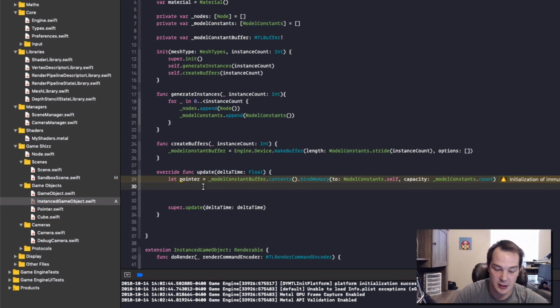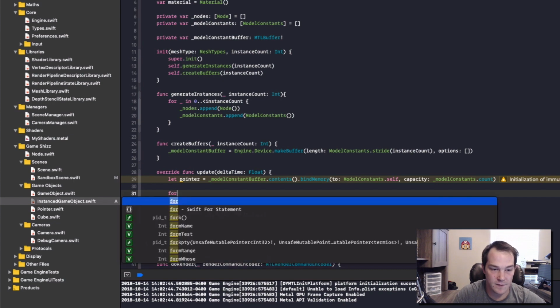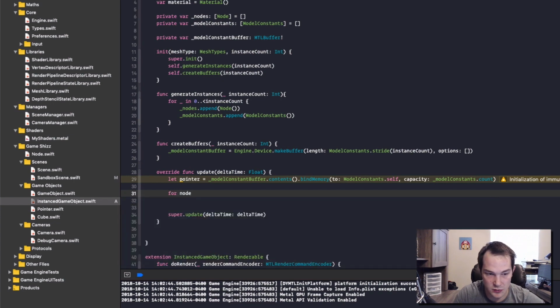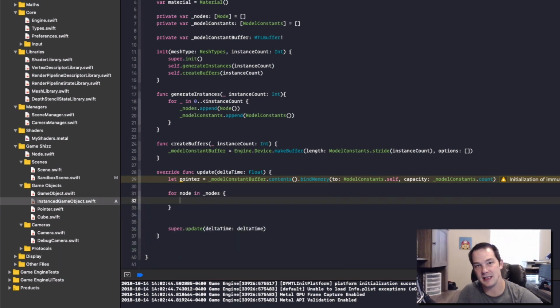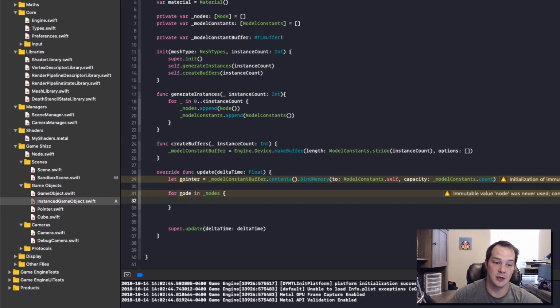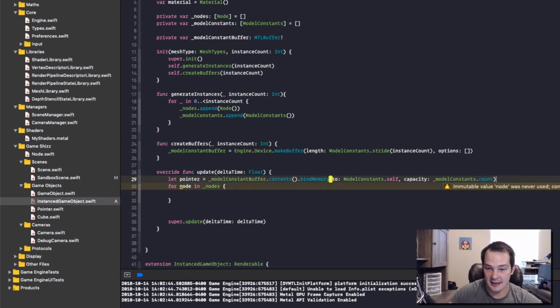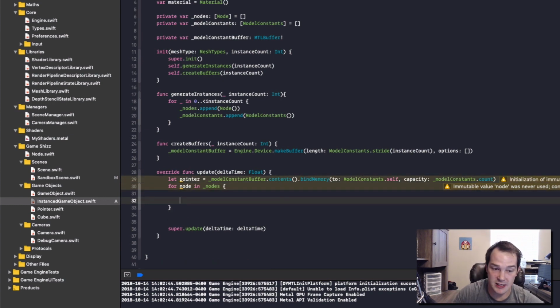So pointer can be used very sophisticatedly. The next thing we're going to do is create a for node in nodes loop. Remember, if you have questions about this, ask me in the comments or go to the Discord channel. I will answer your questions. This is a little bit advanced, but hopefully you're getting it a little bit.